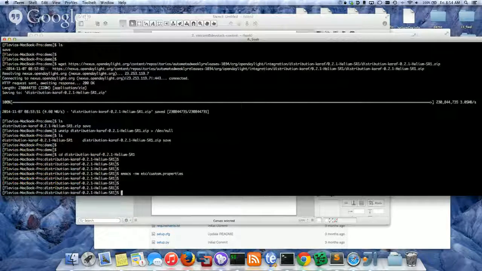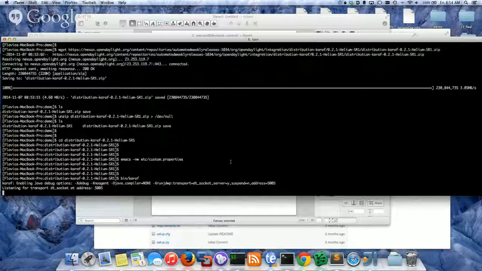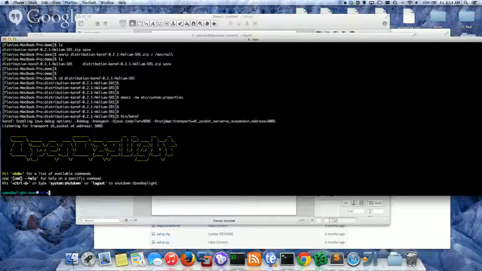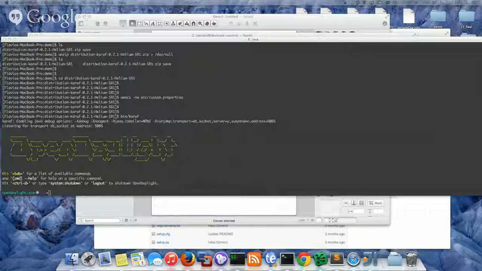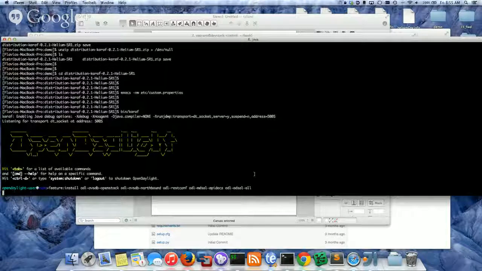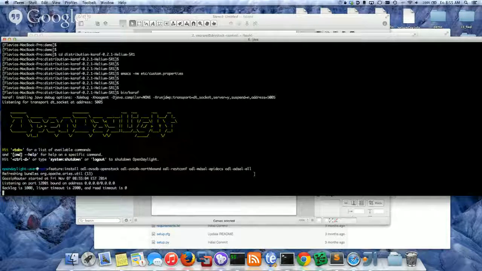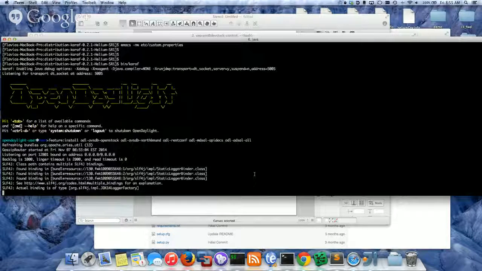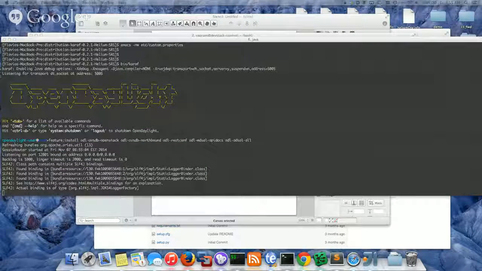and you are actually ready to start OpenDaylight. This Helium release is in Karaf, so you basically do bin karaf, and once you're there, what you want to do is install these features. Basically, these are the features that would enable OVSDB, the northbound interface, as well as the northbound interface for Neutron. And with that, we are good, except for one thing.